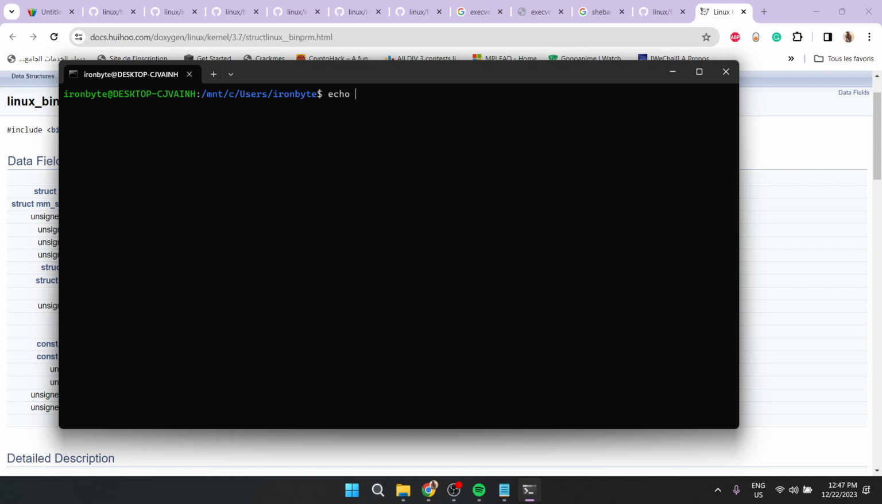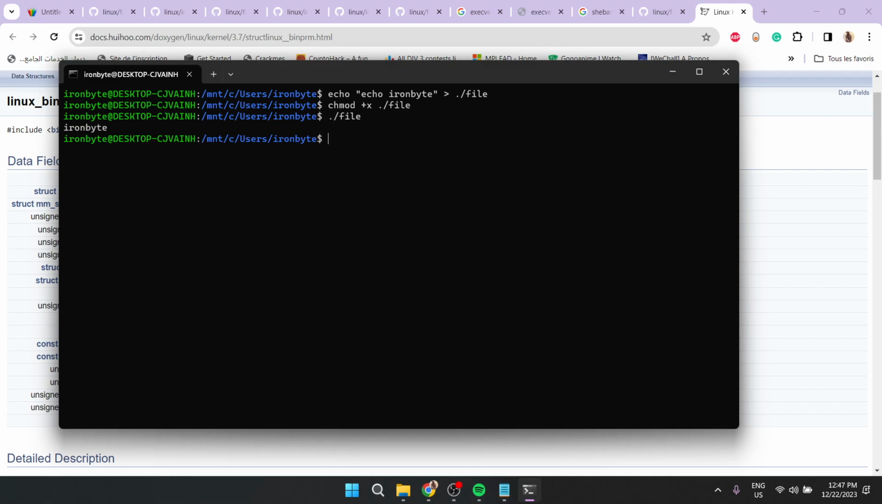For example, let's try echo, for example, iron byte. I will send that to a file, and then I will add the execution permission to that file. The chmod, meaning change mode, tells the operating system that the file is executable, so you won't be able to run it otherwise. I will add that to the file, and then I will execute the file. As you can see, it just ran directly.